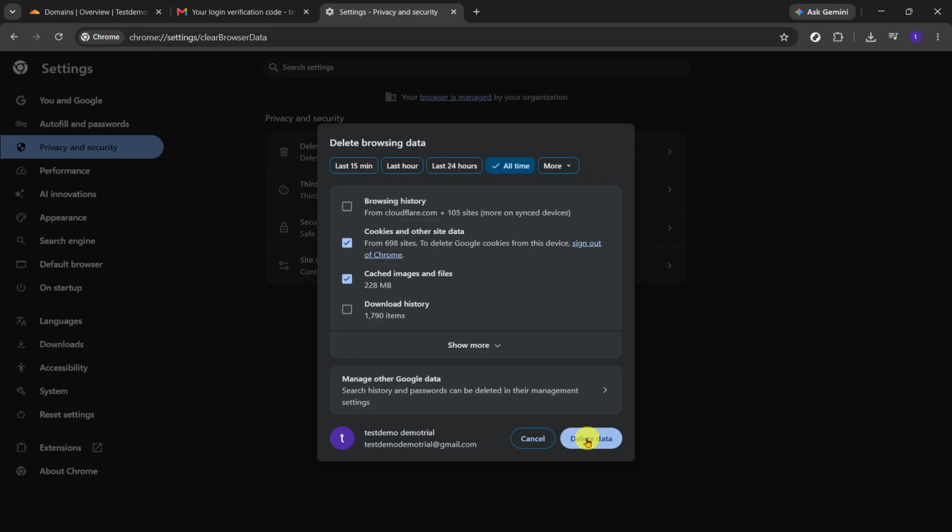After the deletion finishes, return to the Cloudflare page and reload it. In many cases, this is enough to break the loop and allow the page to load normally again. If the page still seems stuck, wait a few seconds and refresh once more so the browser can request a clean session using the updated data.